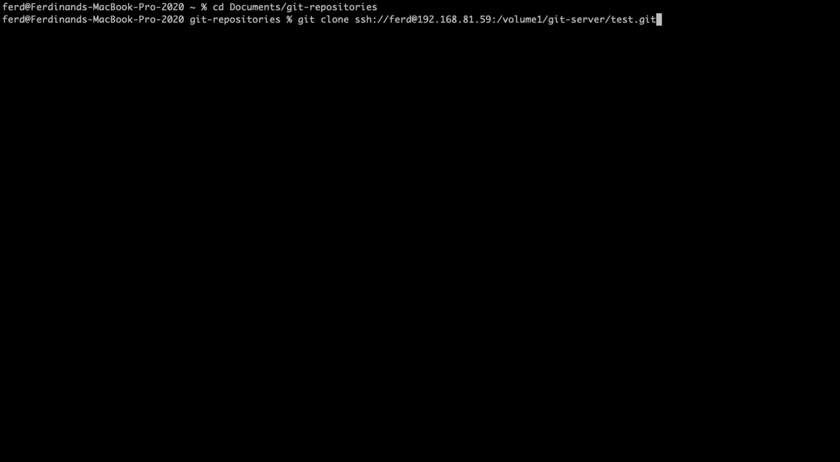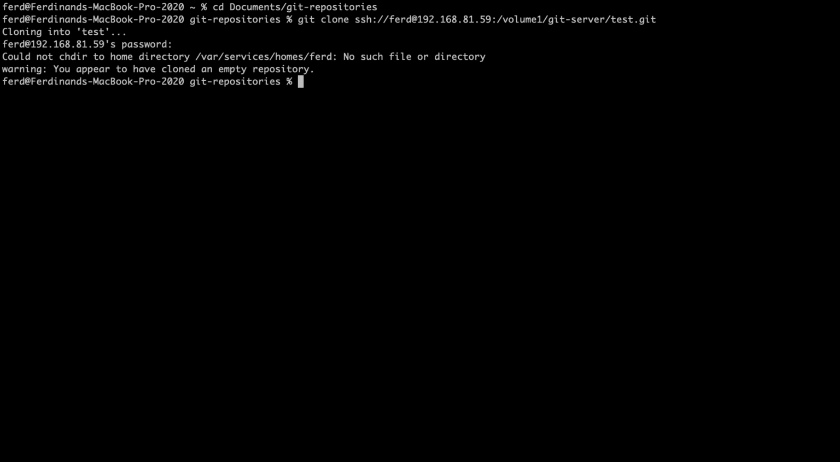Now, from a terminal window on my MacBook, I should be able to clone the test repository that was set up earlier. I'll first cd into a directory that I would like to clone the Git repository into. I'll then issue this command to clone the repository as the non-administrator user into the current directory. The command completed successfully, cloning the empty repository that was created earlier. Next, I'll cd into the test directory that was created, and now I can start adding content to the repository.